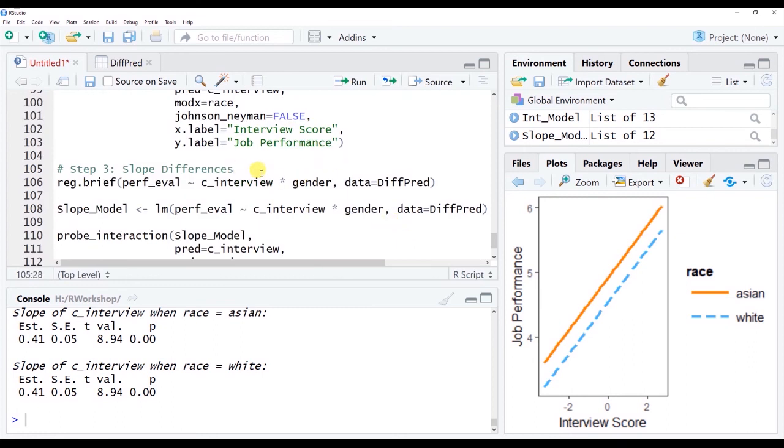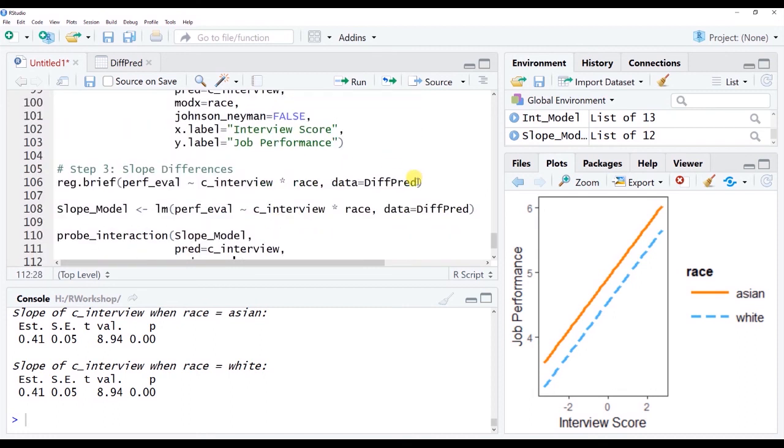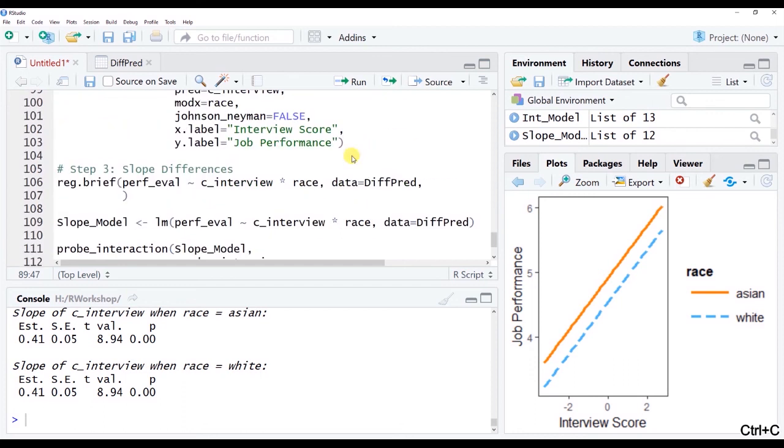Okay, so now let's finally go down and test if slope differences exist. We're going to replace gender with race here, gender with race here, and gender with race down here. And as before, we're going to add that additional argument that we were using with the reg.brief function, which is rows equals, and specify again that we're just looking at Asian and white employees, so subsetting down what we're looking at. And so let's go ahead and run this script here. And this time we're looking again at that interaction term, which is why we're using the asterisk between the 2 predictor variables. So let's click run.